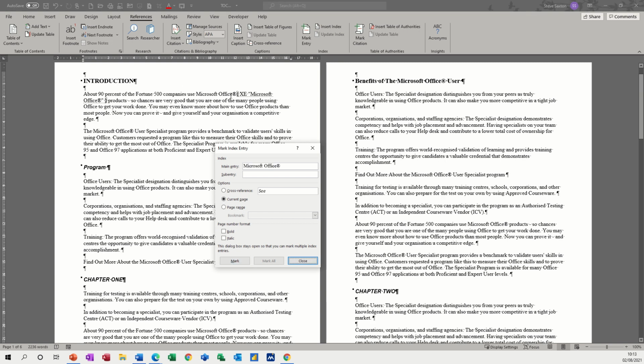Immediately it puts the show hide options on, so you can see the actual code, and then it's put that in there as well. And you've got the option underneath that to put sub entry. So if I put sub entry, and for example I might want to put 2007, for example, and then I can go mark again and it will put a sub entry in there. You can see that.